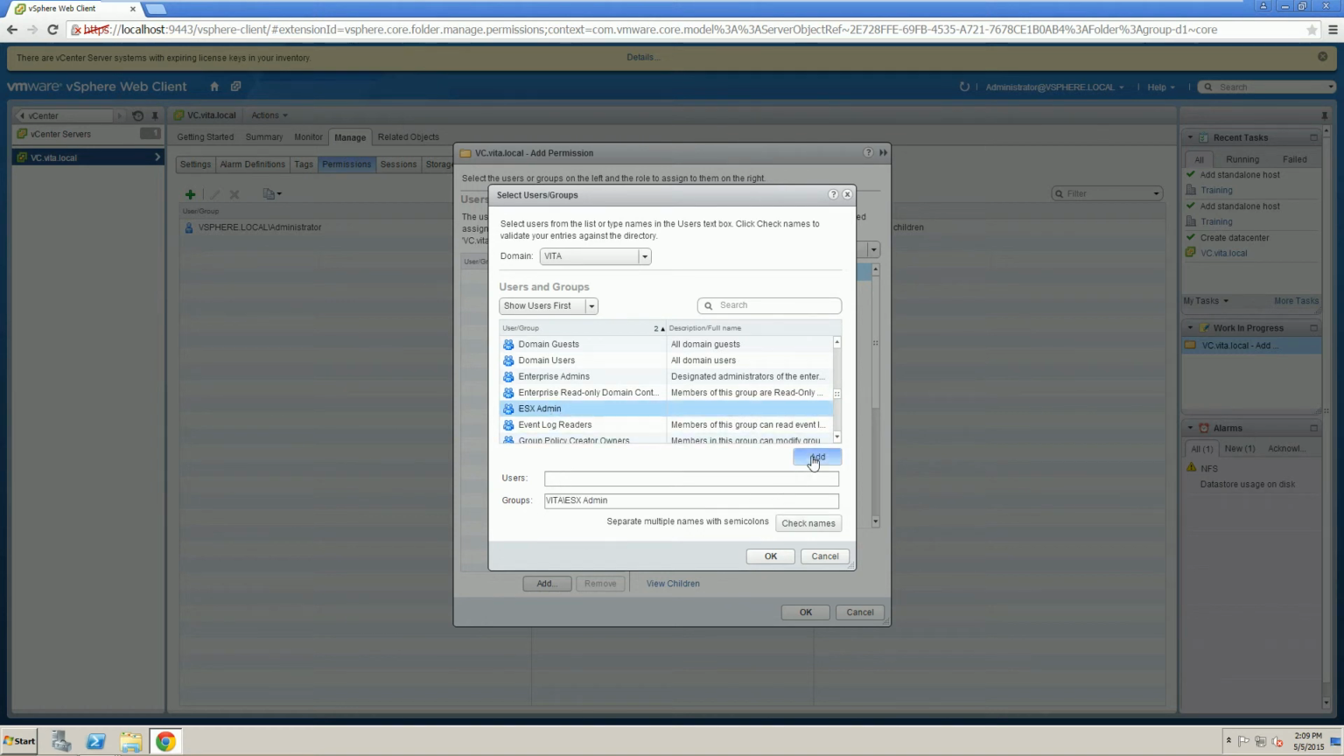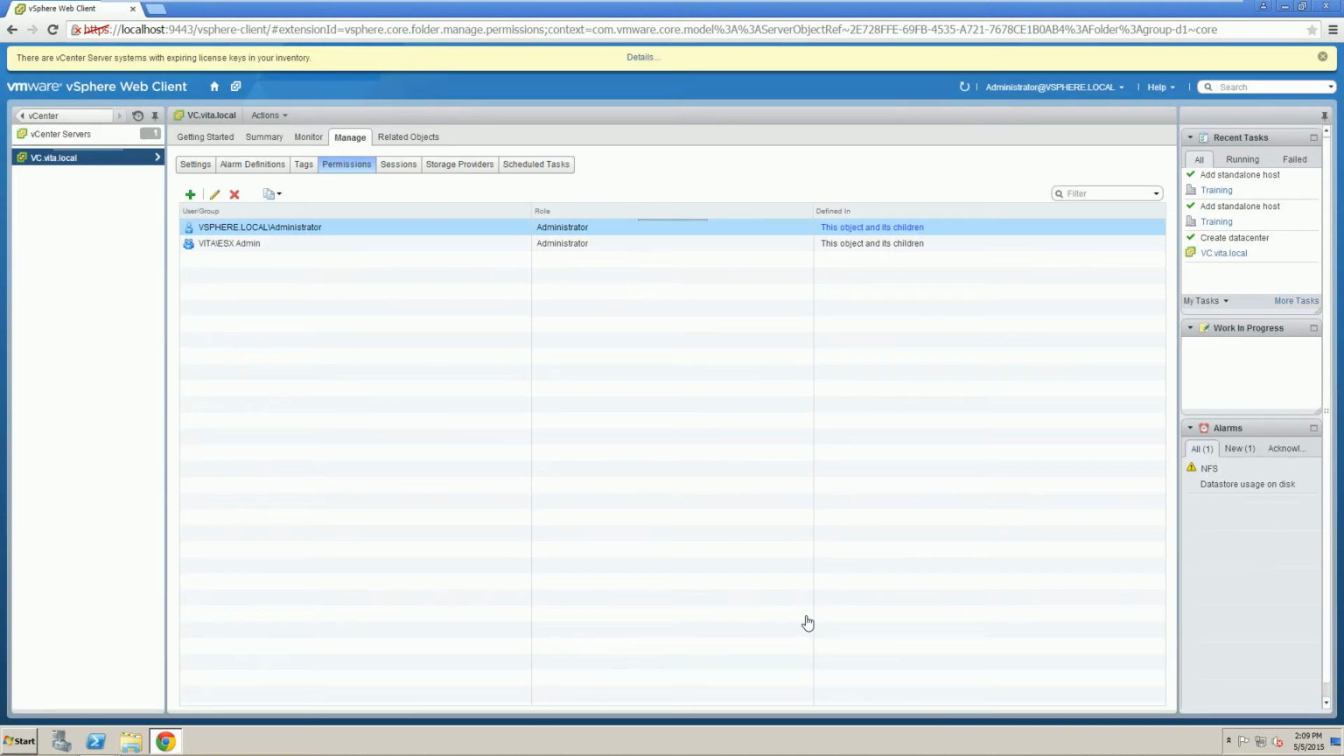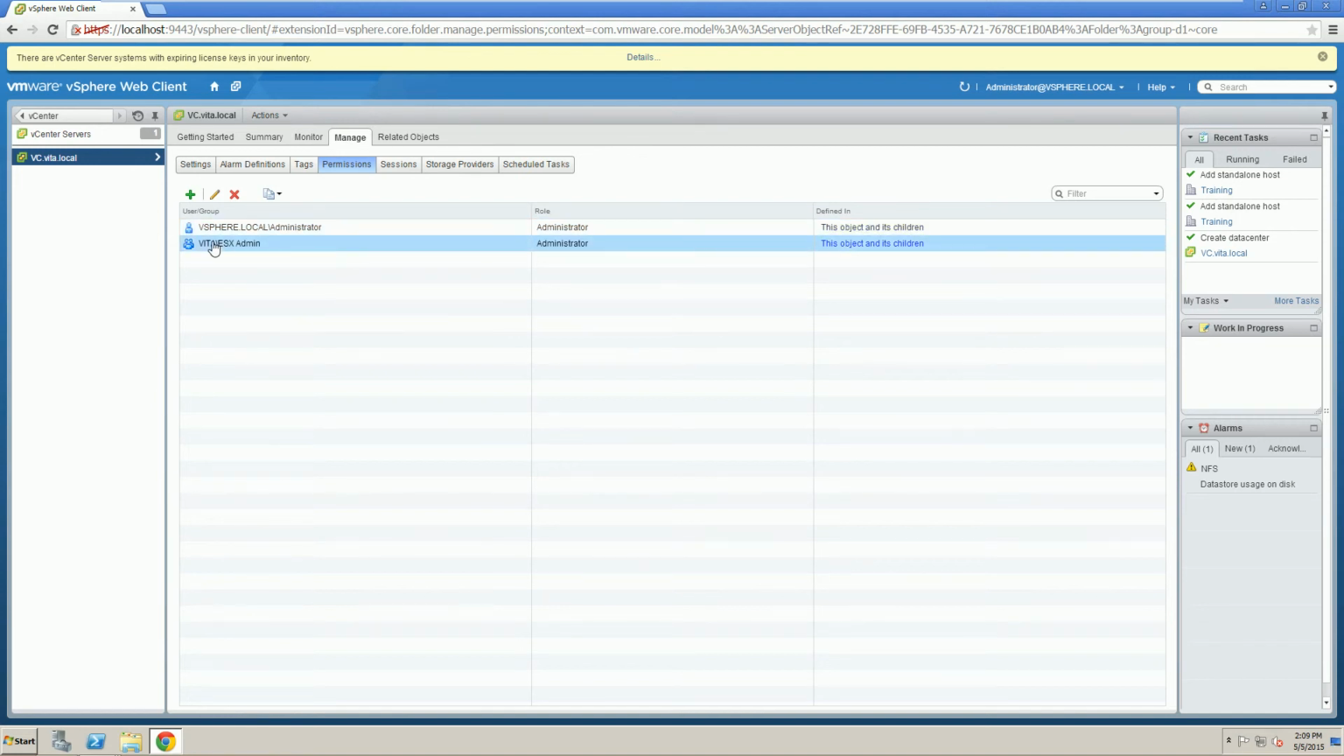We're going to add in our ESX admins. And click OK. Make sure that we are selecting the appropriate role. We want them as an administrator. Click on OK. That way our ESX admins are administrators and can log into our Vita, or our vc.vita.local. Before I added an administrator and vadmin individual accounts, I forgot we had the ESX admin group.